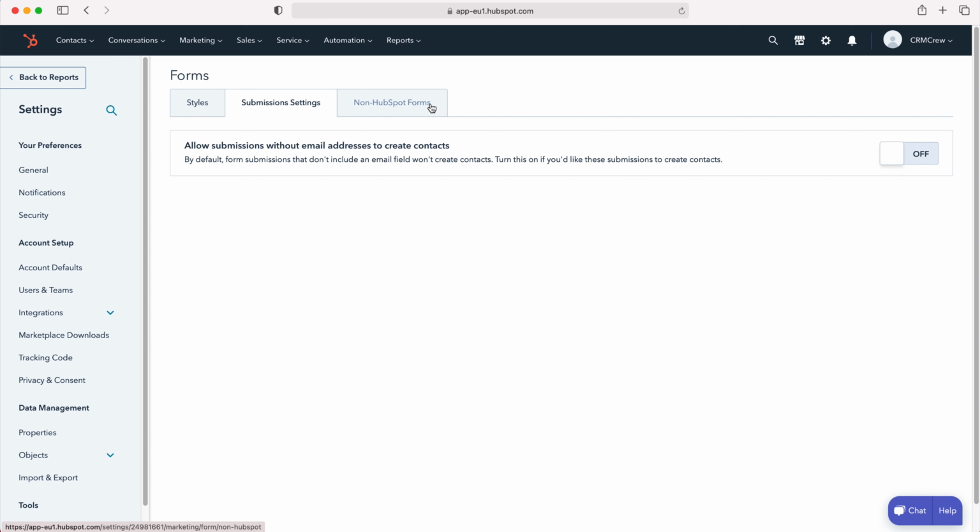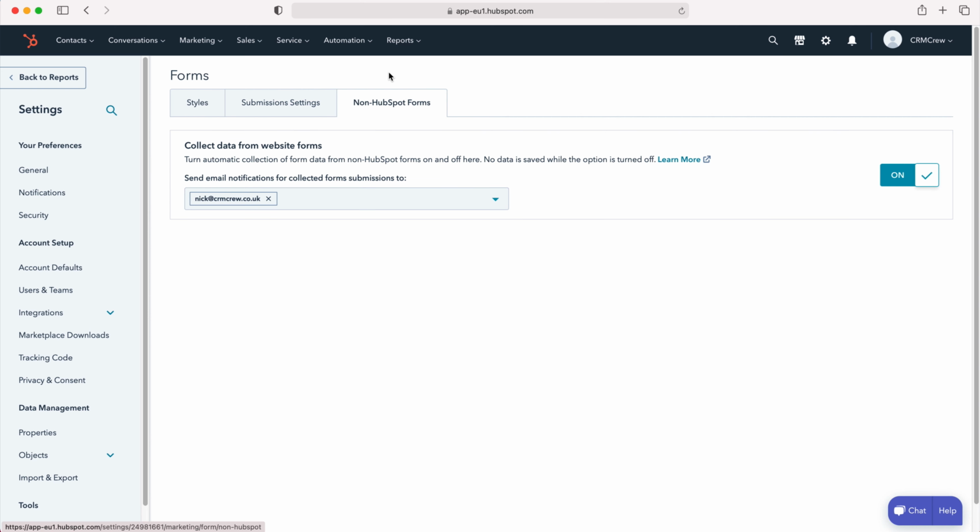And then finally, we've got the non-HubSpot forms. As you can see here, we can collect data from website forms and then send email notifications for collected form submissions to nick@crmcrew.co.uk. So essentially, this is turning automatic collection of form data from non-HubSpot forms on and off here. So any forms that are not based solely on HubSpot, you still want to be collecting the data. As you can see here, you can choose whether you collect data from the website forms or not, and you can just tick yes or no.